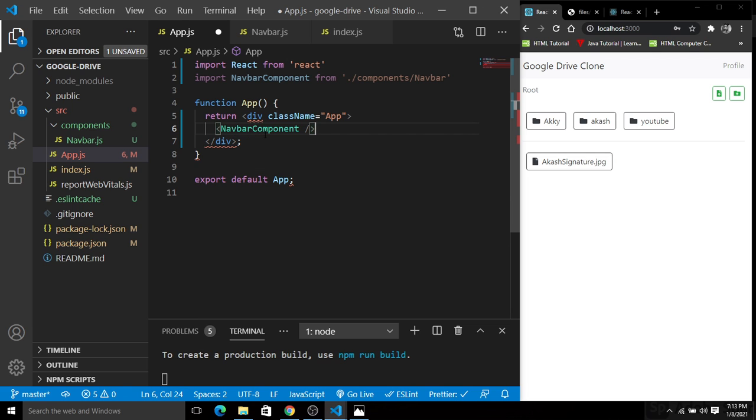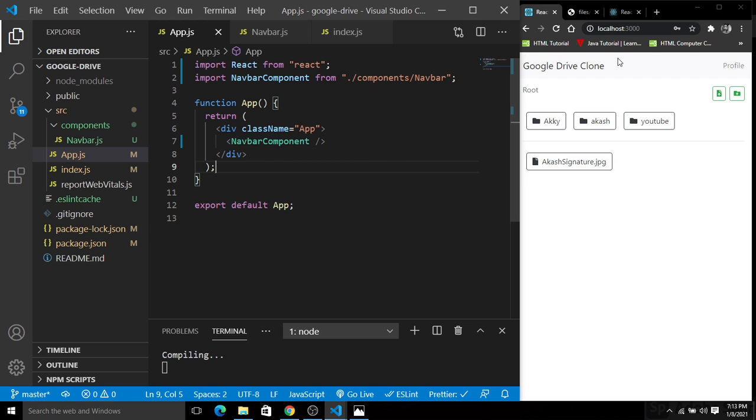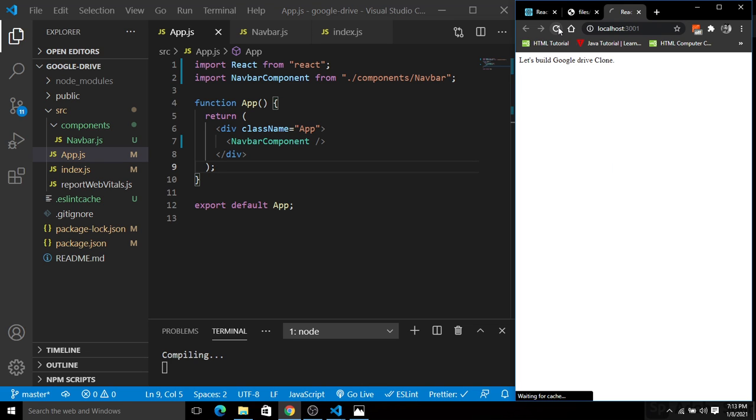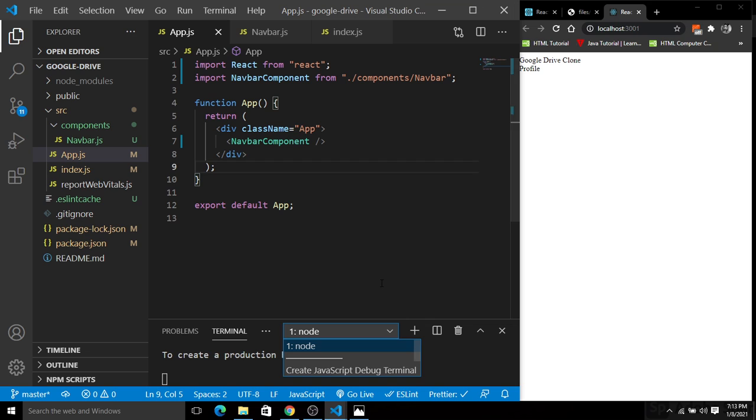Okay, close this. Okay, so save this. Now let's go to the deployed version here. Now refresh this. Now it will compile, and you will see Google Drive clone, and the profile will render on your screen. So okay, you can see it is just okay. Now you can see here this Google Drive clone and this profile is rendering on the screen here.